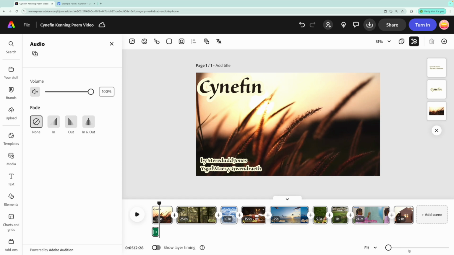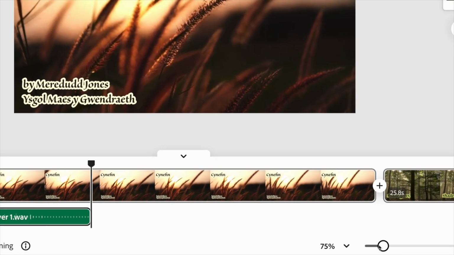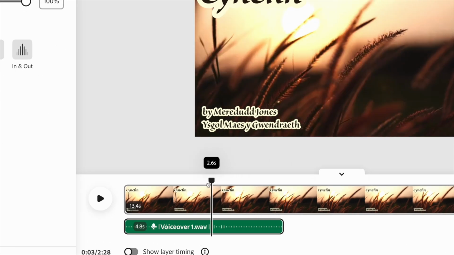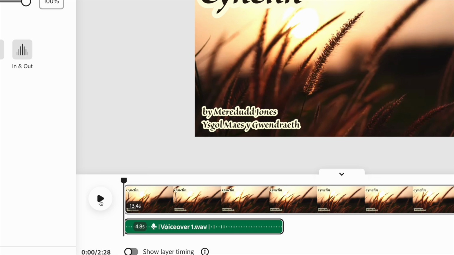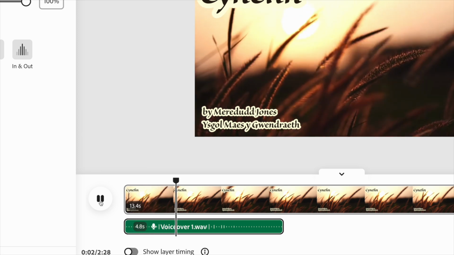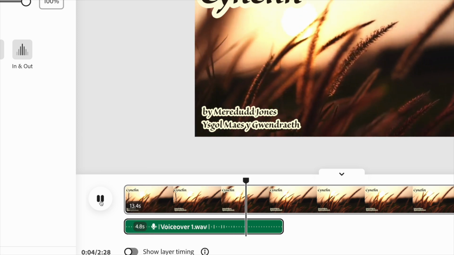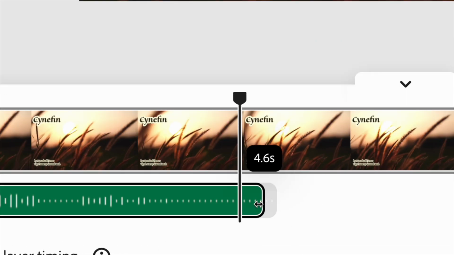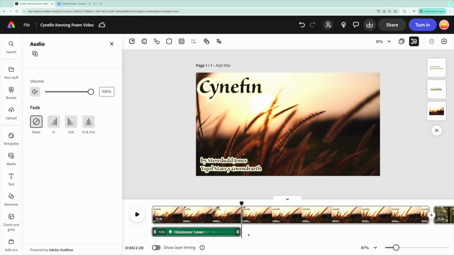And you can zoom in on your timeline by using this toggle on the bottom right so that you can see what's going on a bit better. Now then, let's have a listen to that. So let's bring the playhead back and then just click on the play button here. Cynefin by Meredydd Jones. There we go. I don't need this last bit here. I was a bit slow to stop recording, so I can just trim that back.